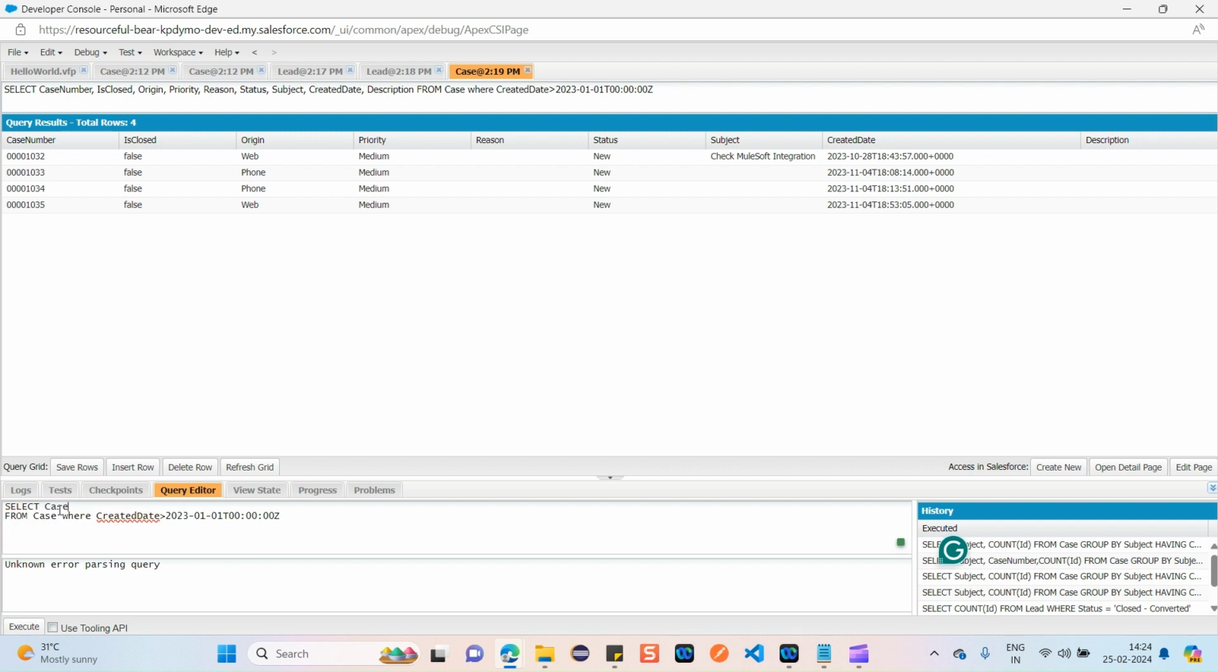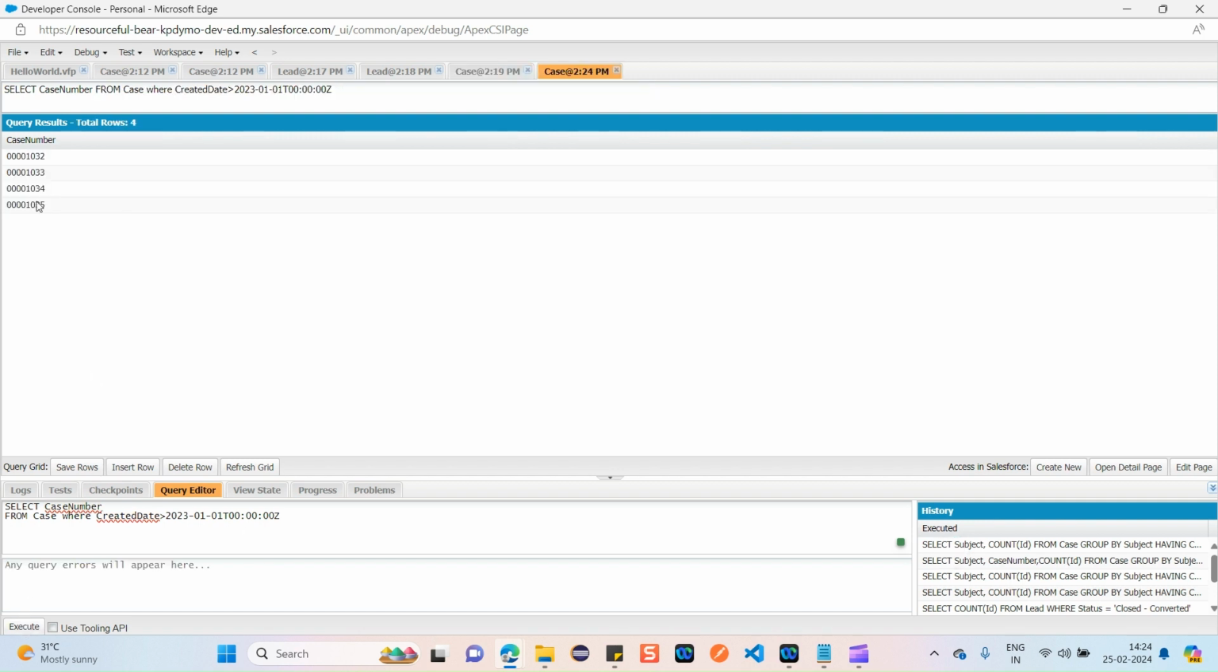For example, you have to specifically write the case number. Now click on execute. So you can see here, right? Case number, then status. So like this, if you want to view any fields, you have to write the field names. Simply you cannot use star. Star is not supported in SOQL.